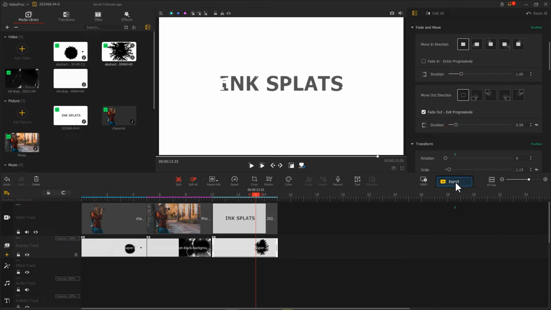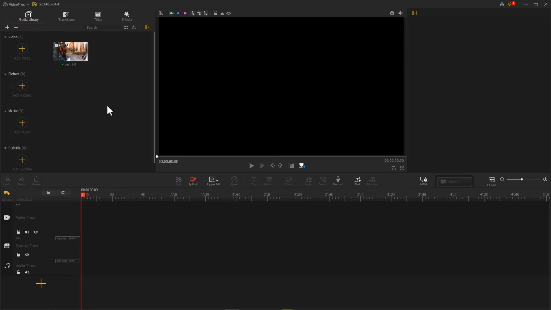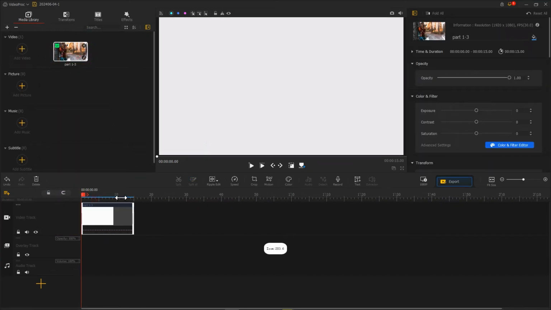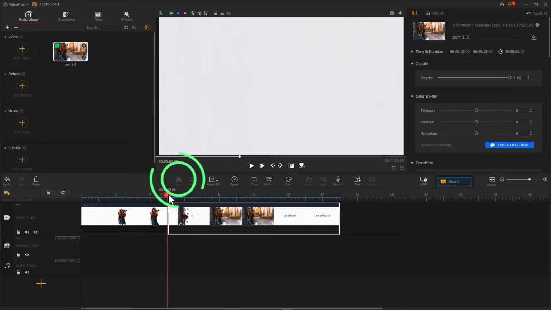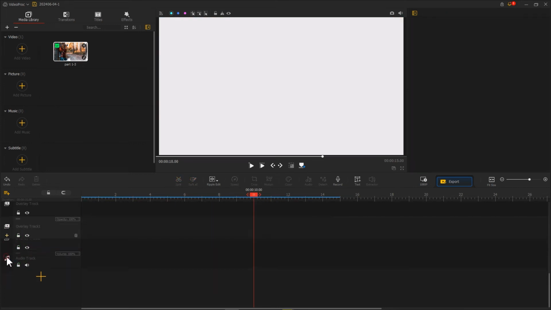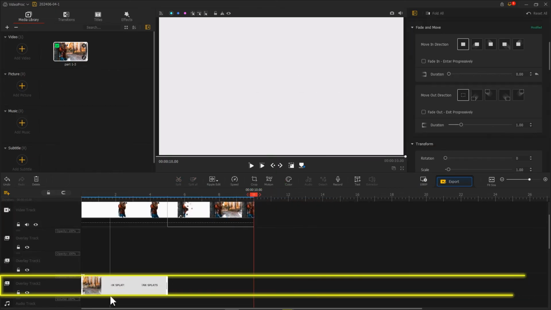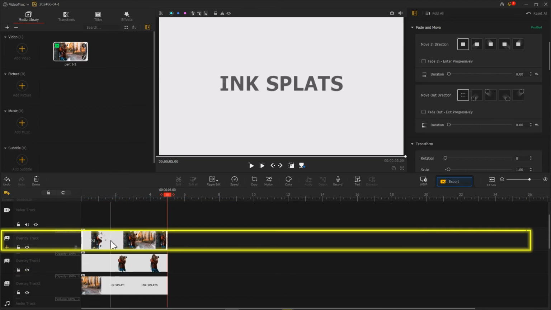Once finished, we export this material. Create a new project, import a video we just made, and place it in the video track. Move the playhead to find the 3 segments we just created, and use Split to cut them apart. Create 2 new overlay tracks. Place the subtitle file on the bottom track, the cut-up person material on the middle track, and the material with the background on the top track, like this.